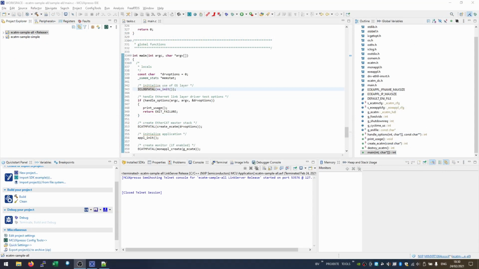So here we are back in the IDE. We have our sample applications open, and for this step we will work with the sample all application, which is prepared to use it with your own network. Okay, so first of all, we need to bring your own ENI network configuration to the project.